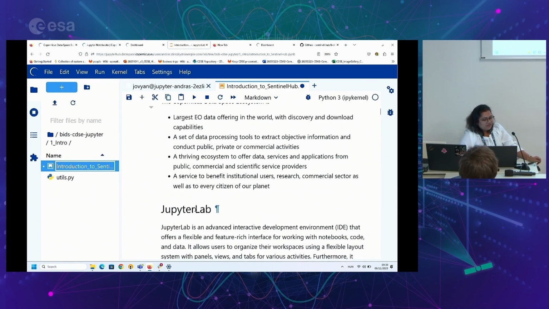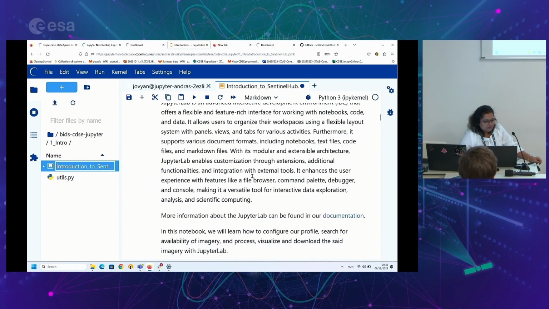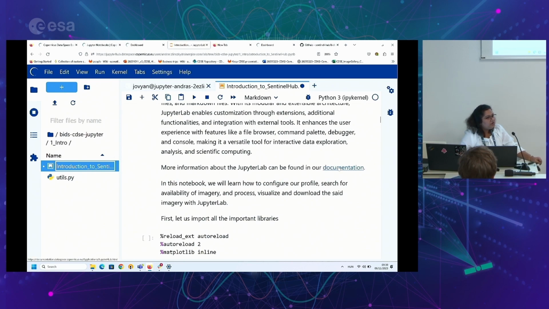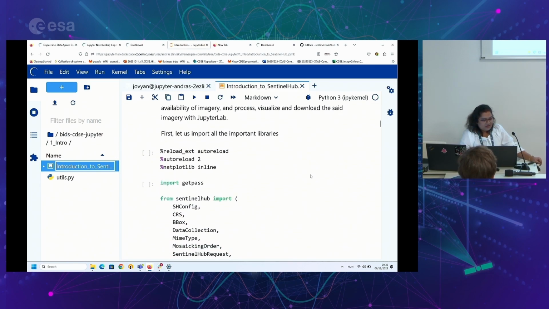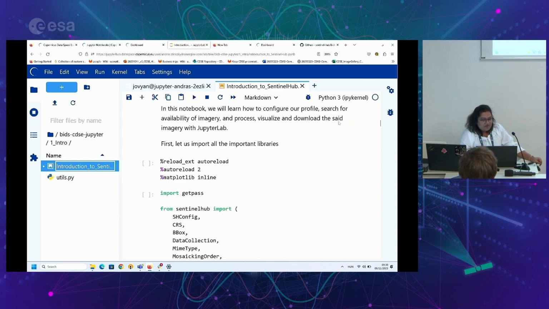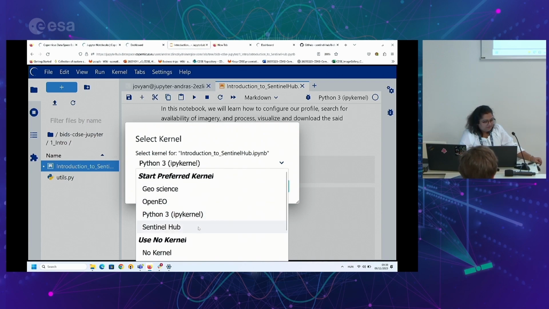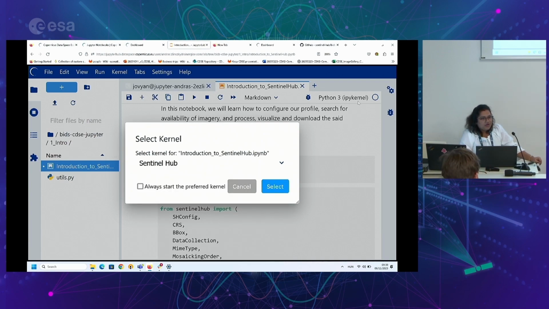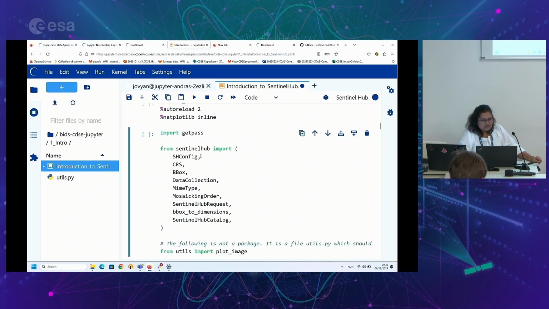Here, there is a little bit of introduction about Copernicus data space ecosystem and the Jupyter Lab. There are links to documentation where you can find more. But my colleague has already given quite a good introduction to Copernicus data space ecosystem. So the first thing that we have to do now to run the notebook is to change the kernel to Sentinel Hub. If all of you are here, please change this and select the kernel Sentinel Hub. Once you do that, we can start running the notebook.